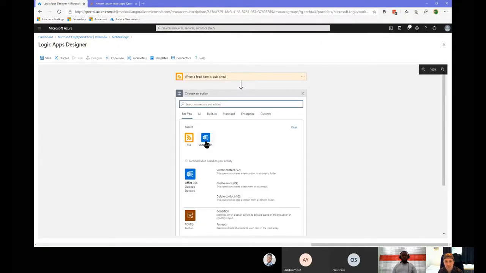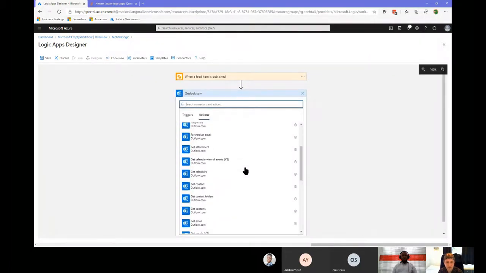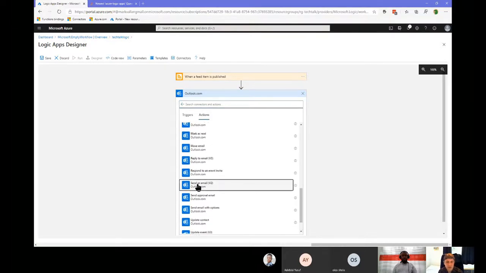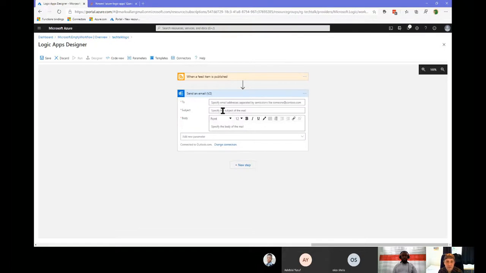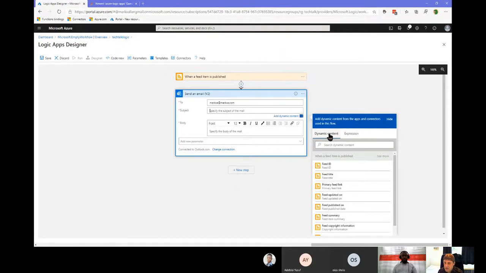So I can send myself an email. There are all the actions here that I can do with my Outlook account. If I just want to send myself an email here, I can hit that. I send that to me. And then you'll see here we've got this thing called dynamic content. What this means is that anything that's happened further up in the flow, I can now refer to. So when that feed item was published, that connector defined its output as an RSS feed item.